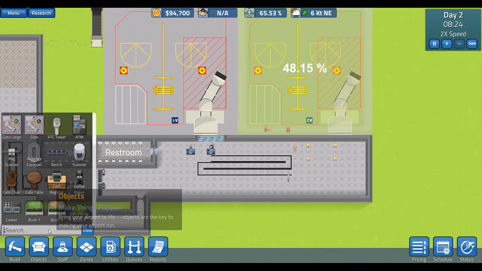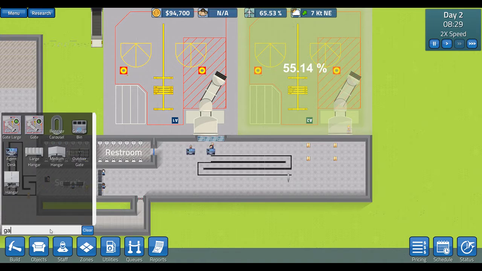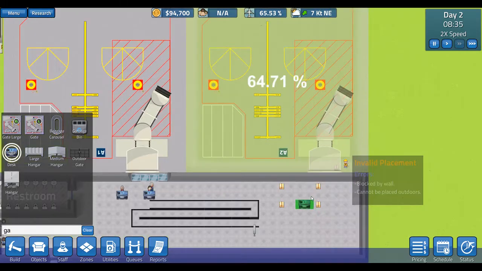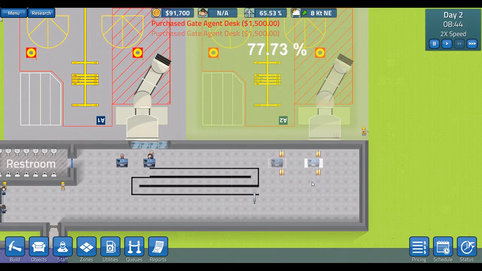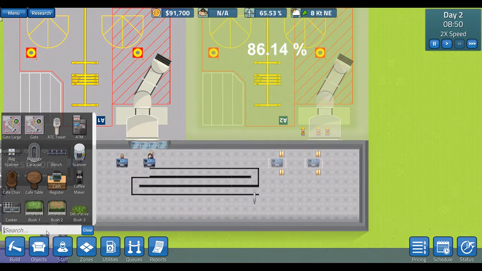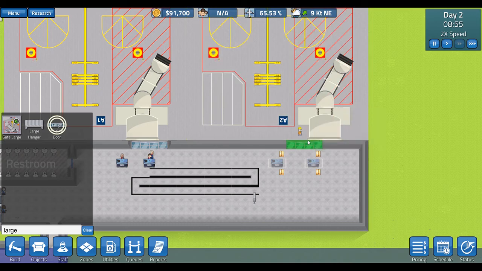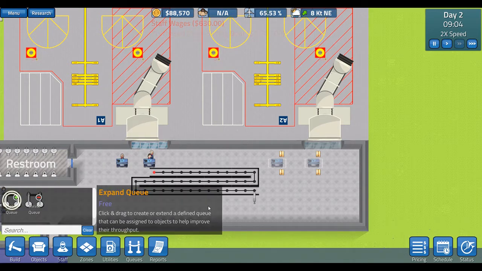Okay, so we'll do the gate desk agent desk here. We'll do two of them. Do one, two. And a large sliding door here, and a nice long queue.